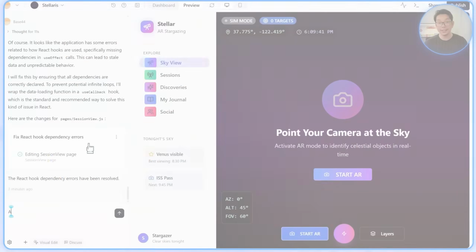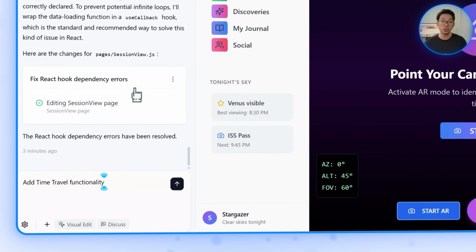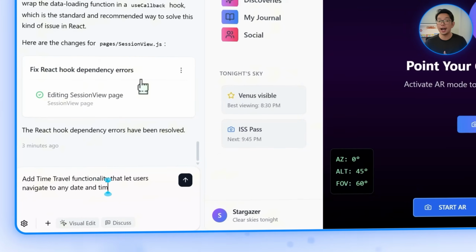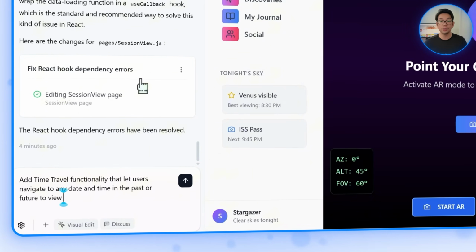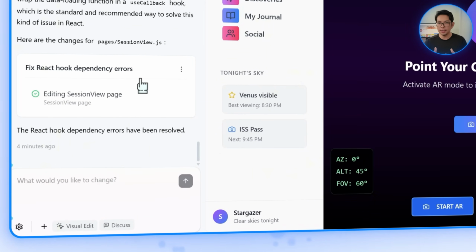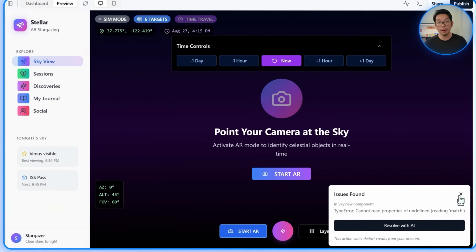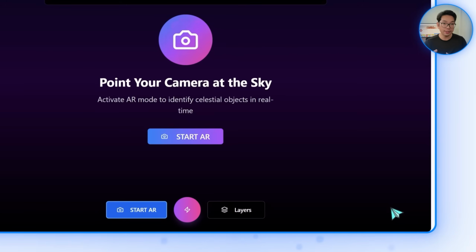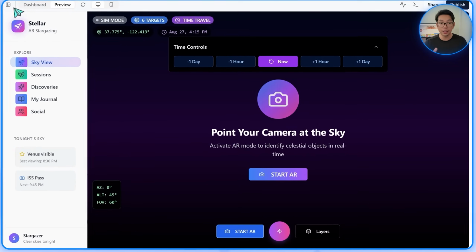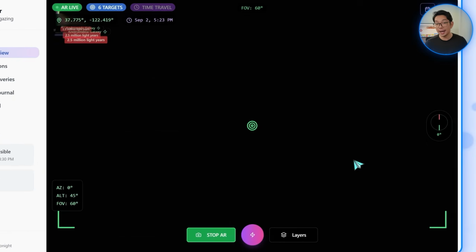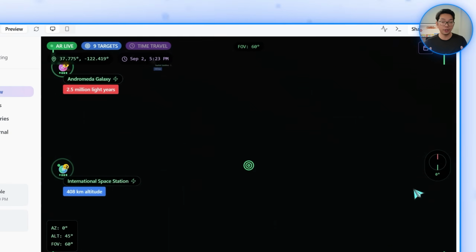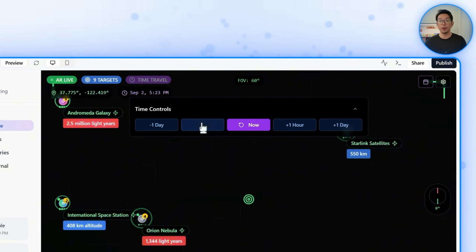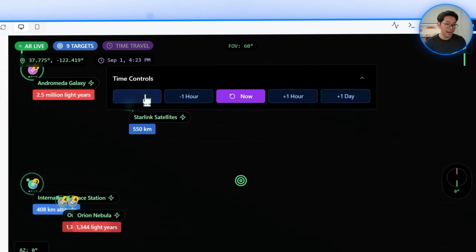All right, so to make all of that happen, let's see how Base 44 handles this with this kind of prompt. Add time travel functionality that lets users navigate to any date and time in the past or future to view the sky at different moments. And interestingly, here an issue is popping up. Now, what we are going to do is to click resolve with AI to let the system work through it all by itself. And now the app includes a time travel functionality with a calendar option, which lets our users explore the sky at any moment in the past or even in the future.